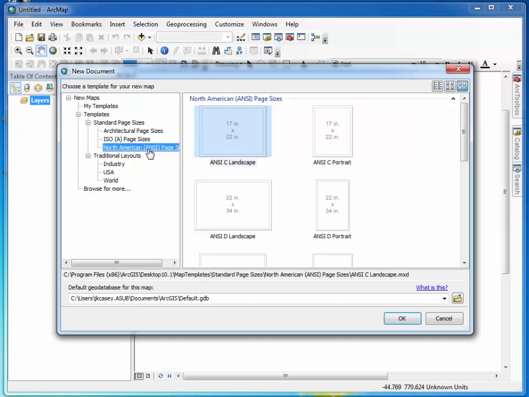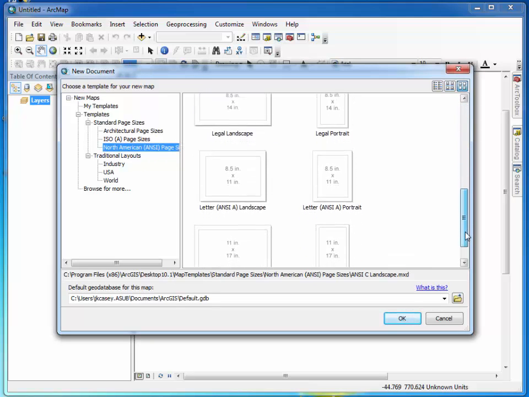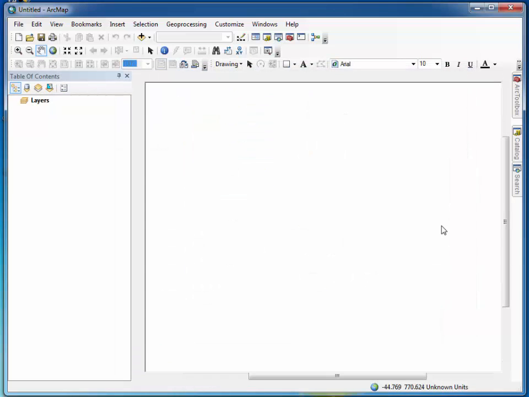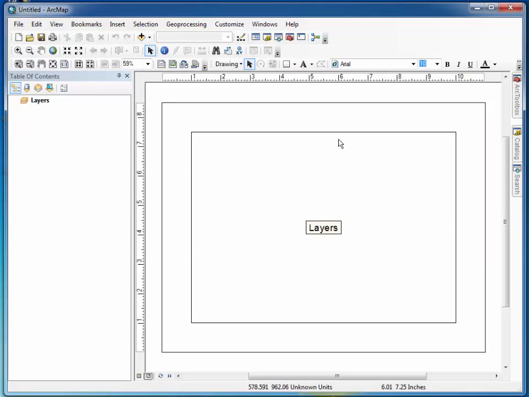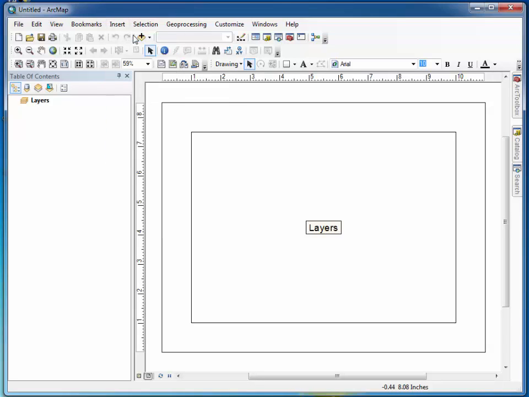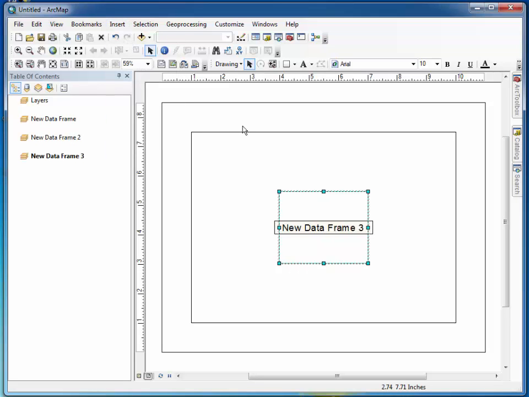So I'm going to switch to the ANSI templates, and I'm going to scroll down until I find ANSI-A landscape, and I'm going to start there. So the next thing I'm going to do is create 4 data frames. So from the insert menu, I'm going to insert another data frame. It's going to make 2. One more will be 3, and the last one will be 4.